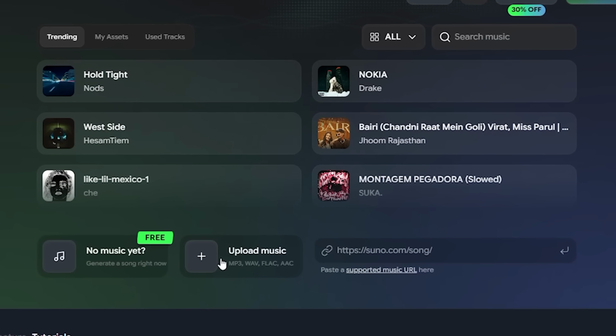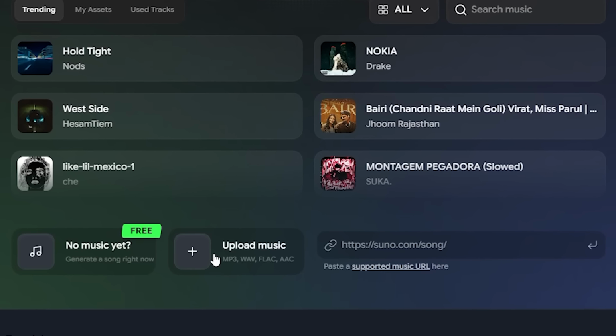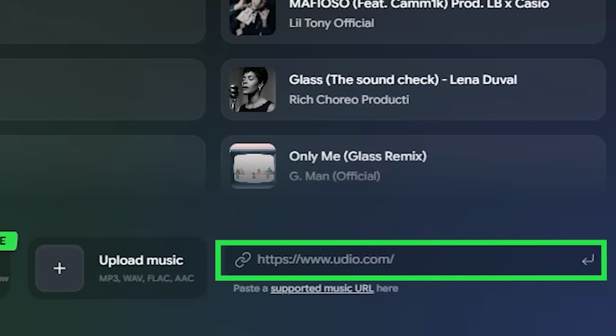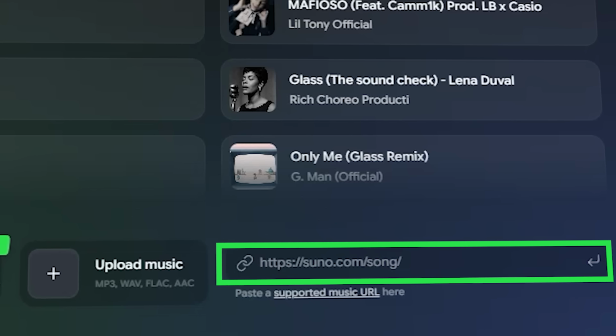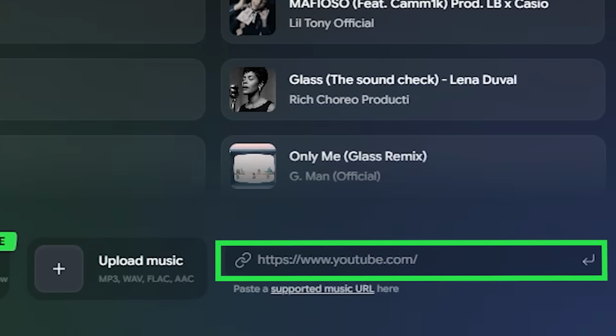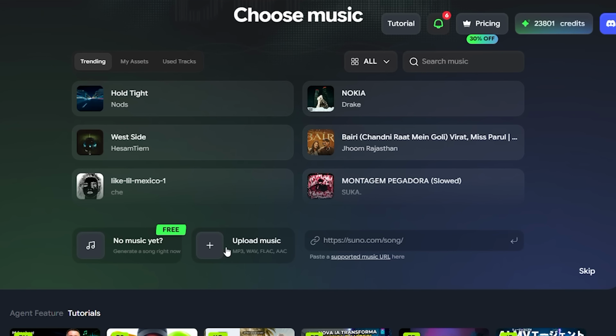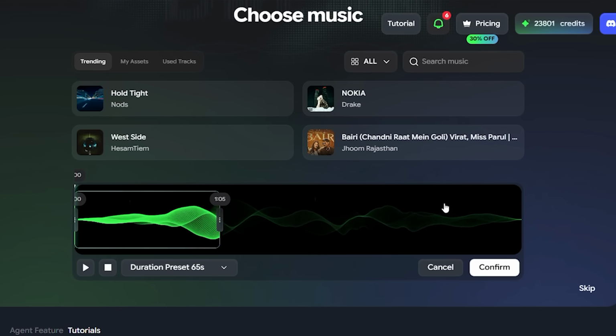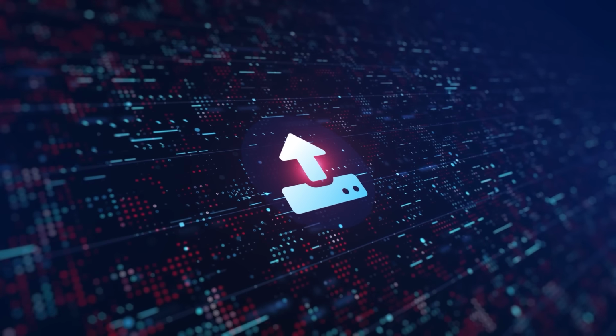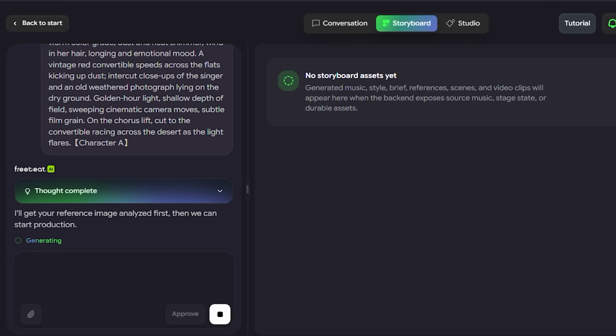First, head to the music video generator on Freebeat and drop in your song. You can paste a link straight from Suno, Udio, Spotify, YouTube, SoundCloud, or TikTok. No downloading and no file conversion. Or if the audio is already on your device, upload it directly. That's a real time saver. Most tools make you export, convert, and re-upload. Here you paste a link and it's already reading the track.